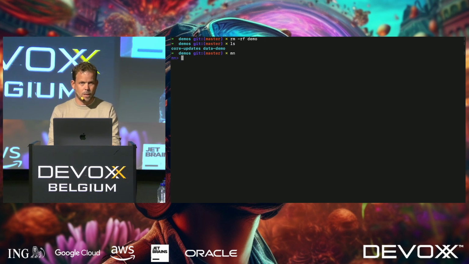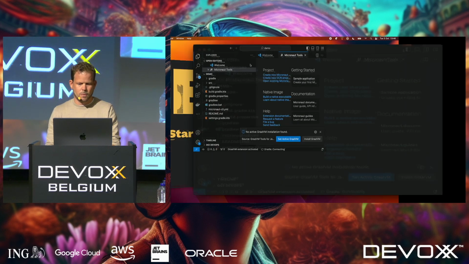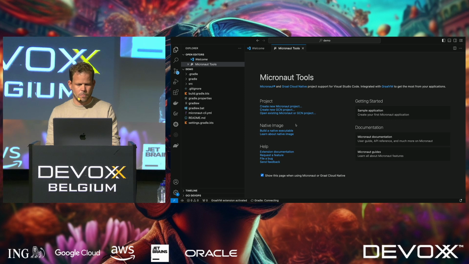So we also have a command line tool, right? So you need to use the build tool, which is Gradle Kotlin. All right. So I'm going to open that. Okay. Just wait for that to start up.